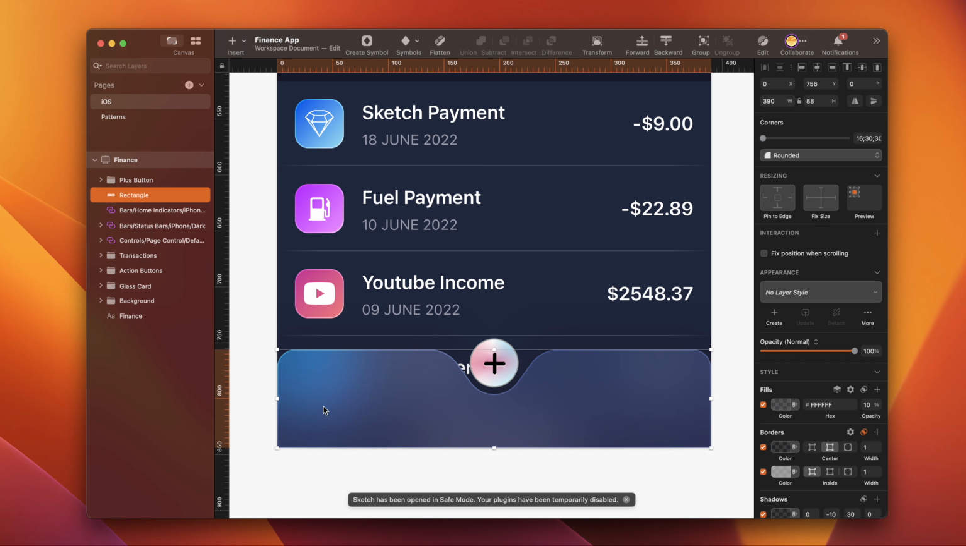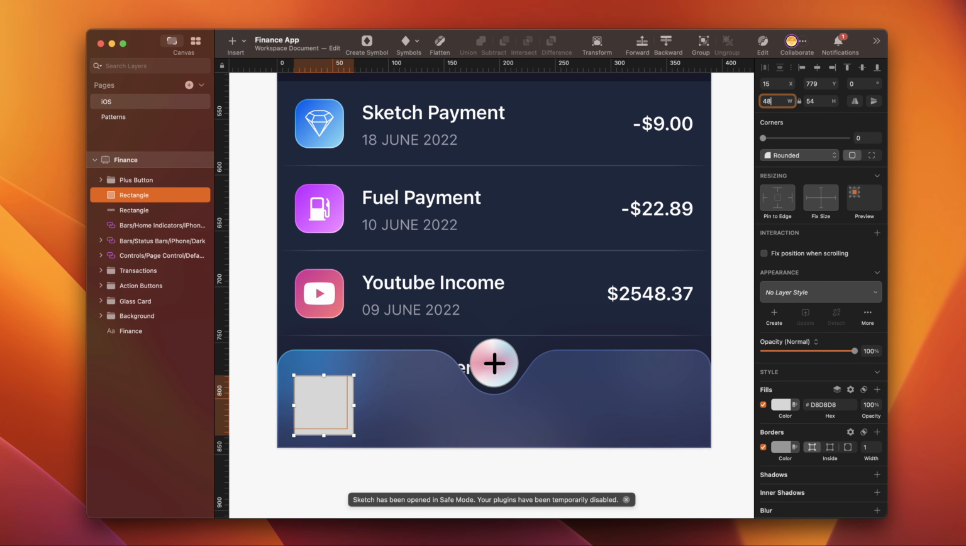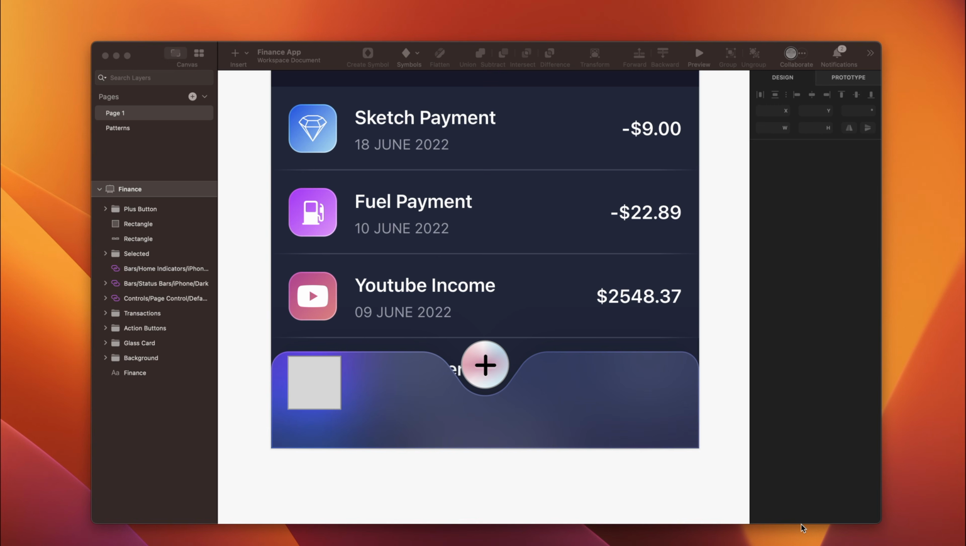First, let's insert a rectangle. It's going to be 48 by 49. Margin left is 15, top is 4, space for 4. I will show how to do the first tab from scratch.